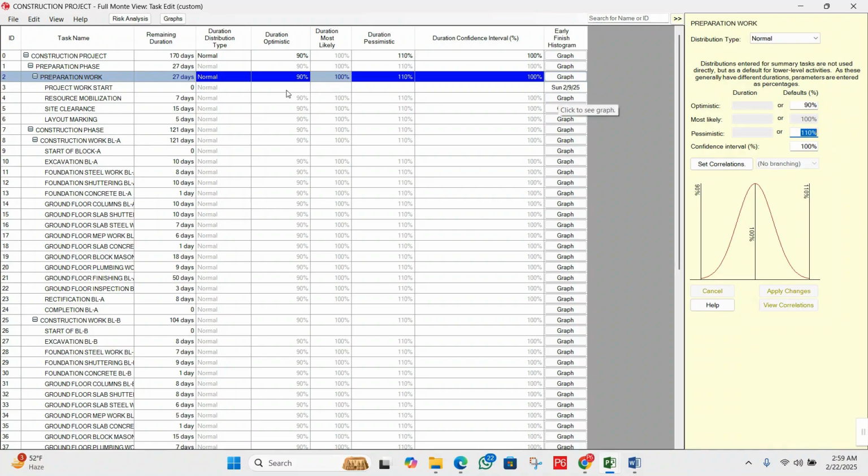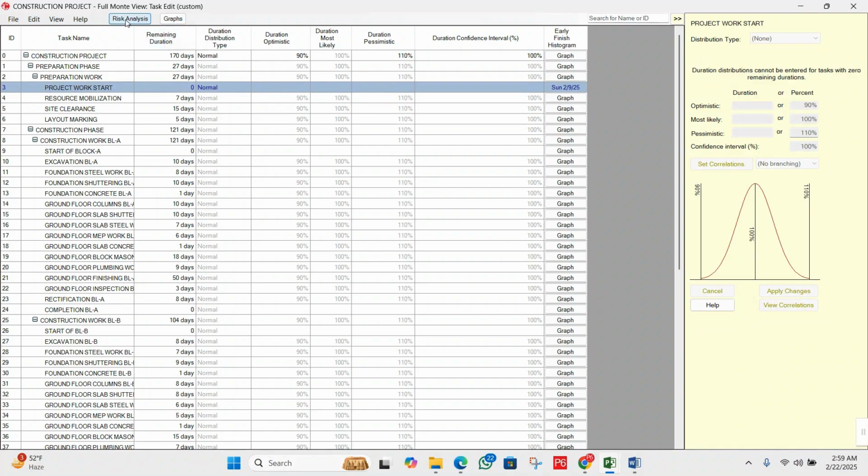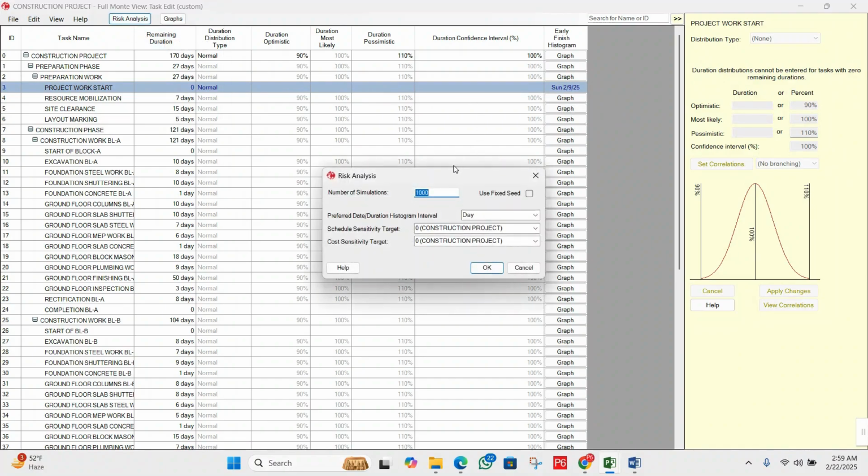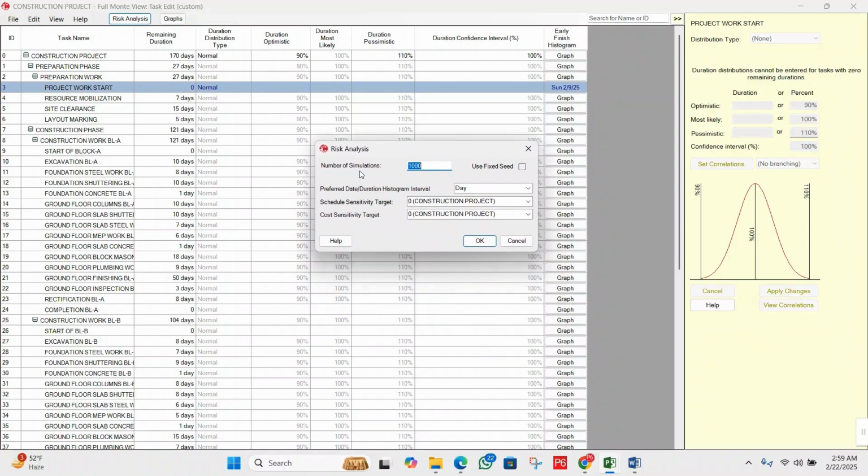Next, we will go to Run Analysis, and you can see here we have number of simulations. We have 1000, and preferred date, duration, histogram, interval. You can see we have already chosen the day. If you want to choose the week or hour, you can choose. First, we will run the simulation for the 1000 number. We can also increase it.